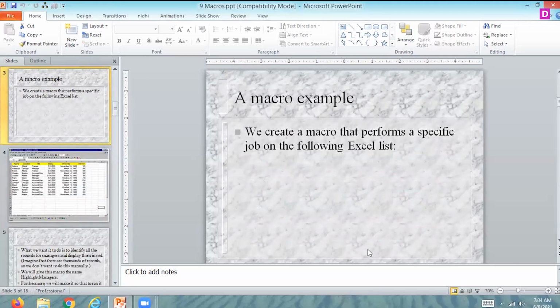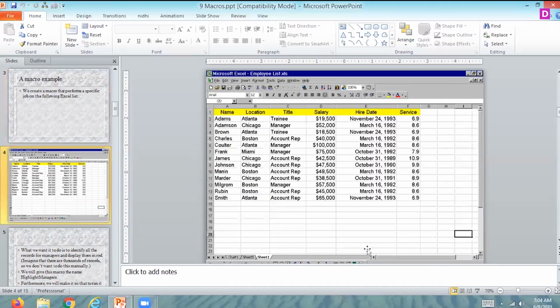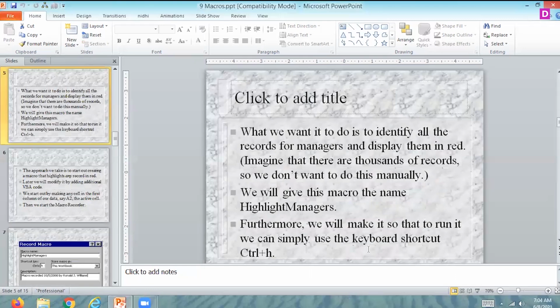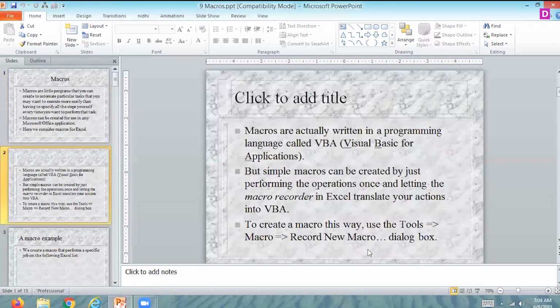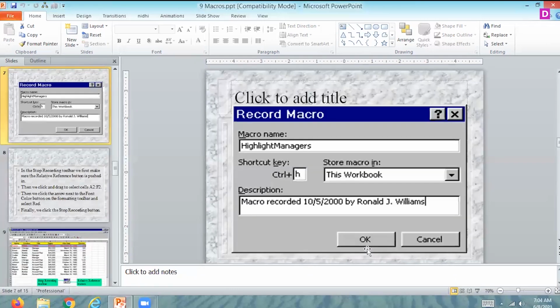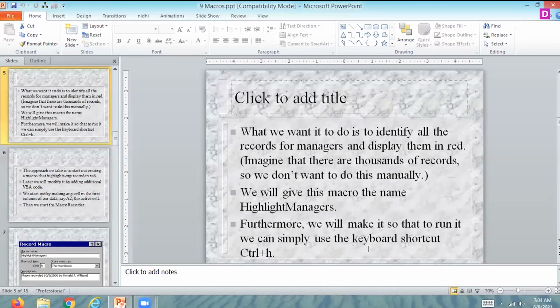Here is a simple example of a macro running from an Excel sheet where you can see name, location, title, hiring date, service. These are all the options. You can see these options. So we can record this macro. When we are creating and identifying this macro, the record macro display shows a red sign.